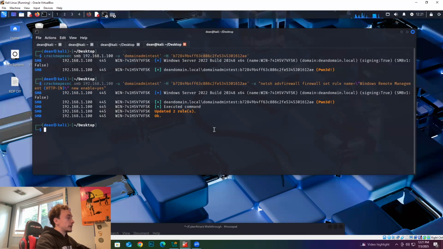And now we should be able to use a tool called Evil-WinRM within Kali to connect to the domain controller over Windows Remote Management. So we'll do evil-winrm -i, the IP address, and then the hash.